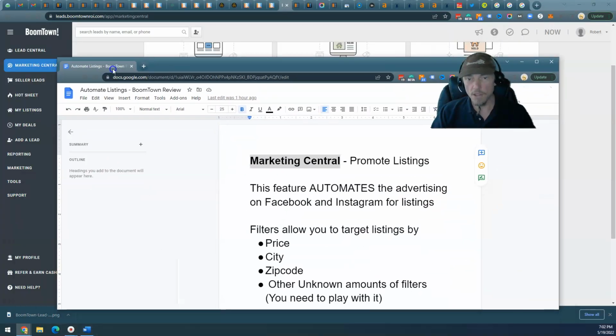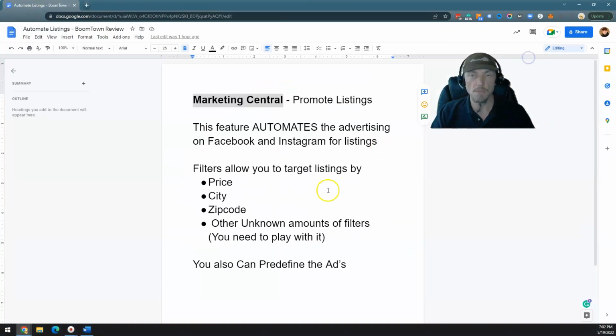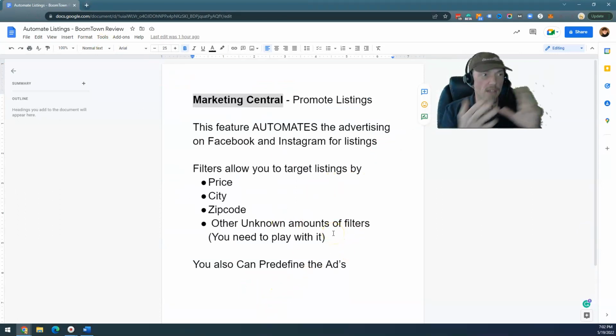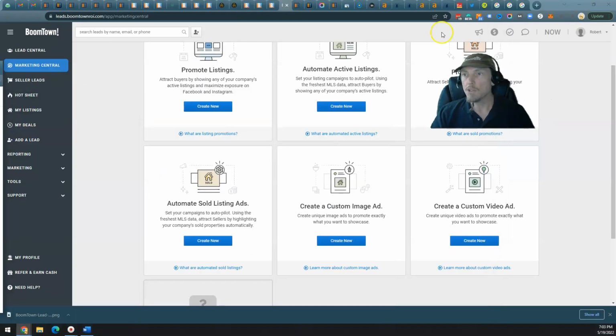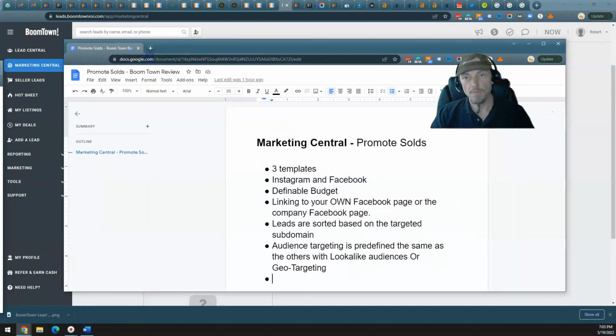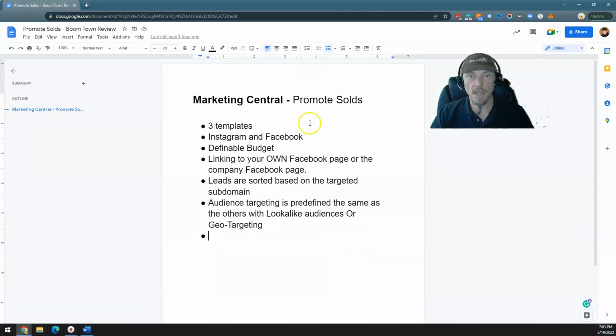Hopefully you also can automate these listings with the same kind of intuitive ad preferences as you could under promote listings, which is location, lookalike audiences, so on and so forth. All right, so promote sold. So that's this over here. You can take sold data, okay, sold homes, and you can again create an ad automatically off the home that you've already sold.